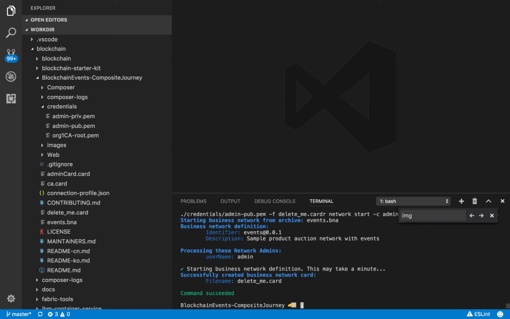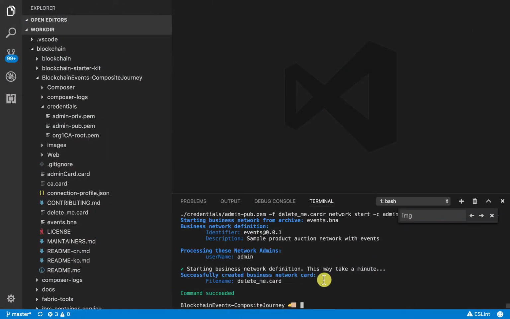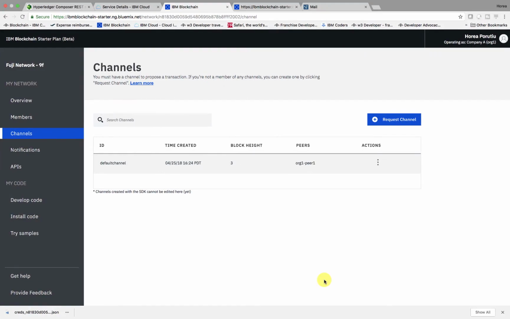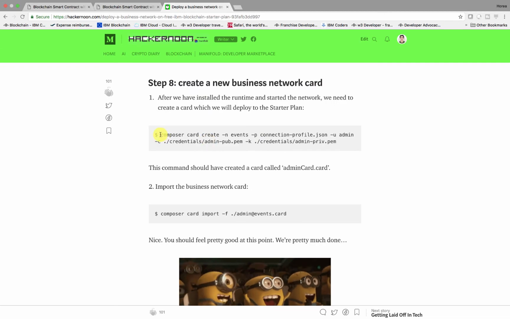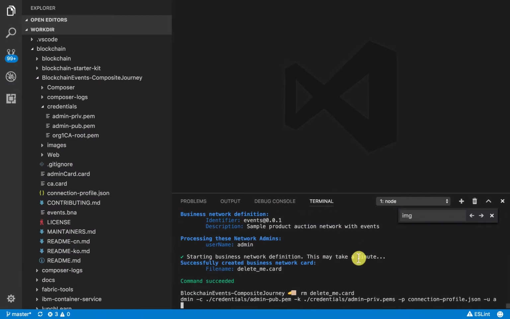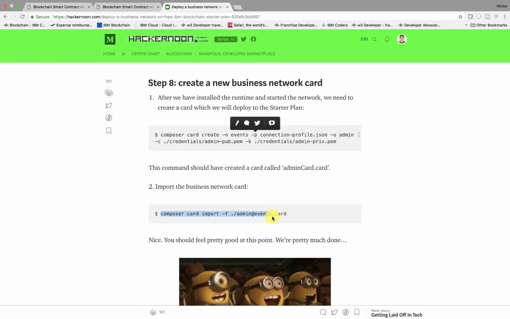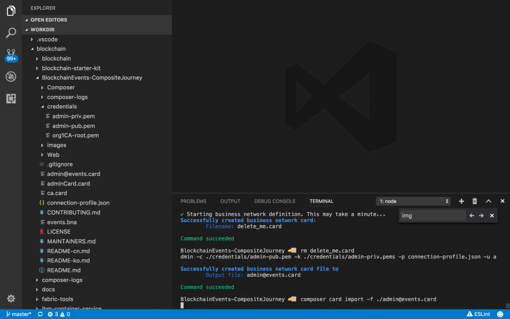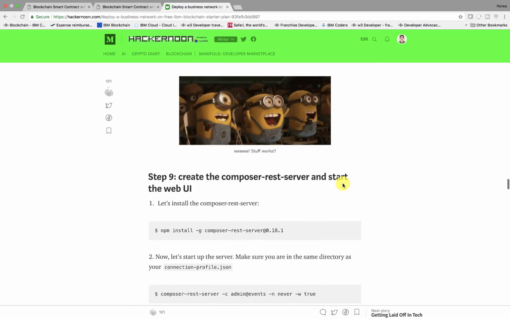All right, so we've created this card. And next thing we got to do is just delete this card. Oopsie. All right. Okay, so after that is done, we are gonna create a new card here. So we have this admin events card, and this is what we're gonna use later on to start our Composer REST server. We're gonna import this card, and there we go, we have it imported. And that's pretty much it for deploying it.